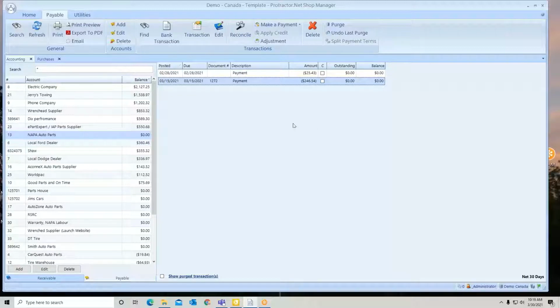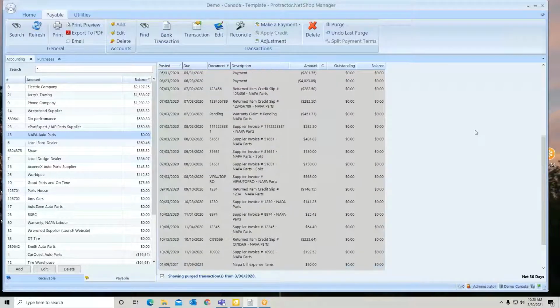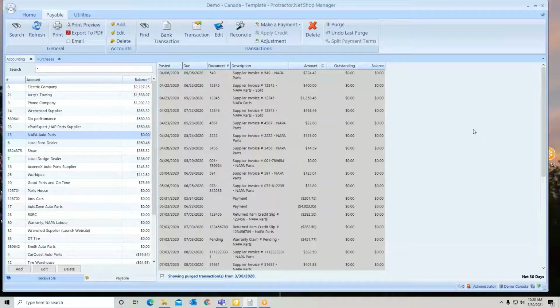One of the real nice features that we have here is, even though we have purged this, if I ever need to go back and look at transactions, supplier invoices, return slips, bills, whatever the case may be, I can always come back down to the bottom left corner and show Purge Transactions. You just simply check the box, and you'll be able to go back as far as you want in the system. So if I go back, say 12 months, and I hit OK, it'll bring back everything that's been purged over the last 12 months.